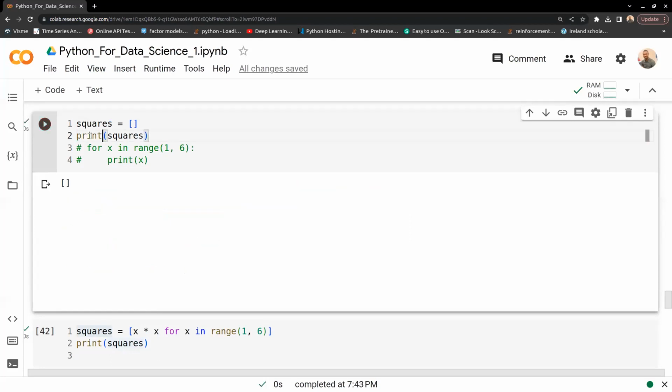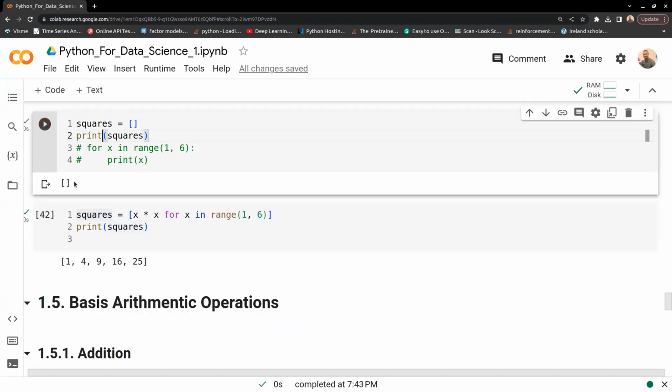So it's an empty list. And now I want to fill this list with the square of numbers within this range. So let's just do it.